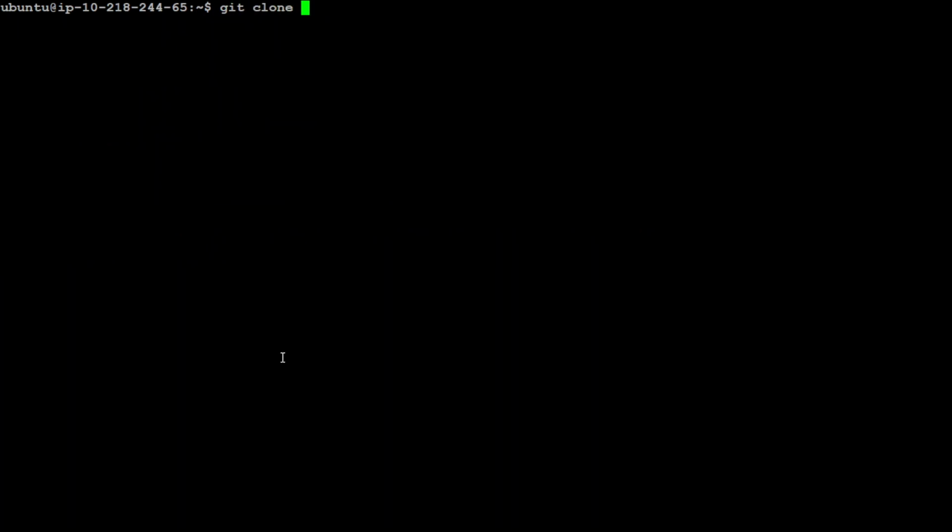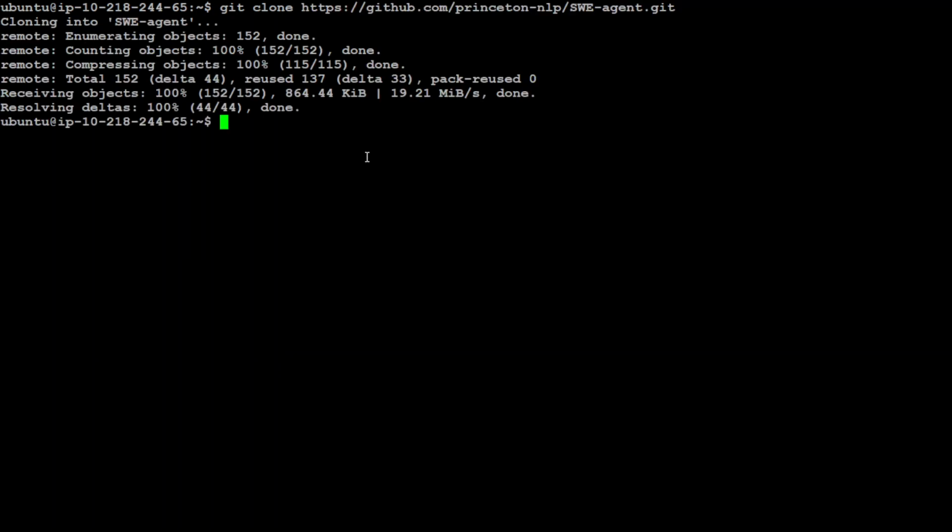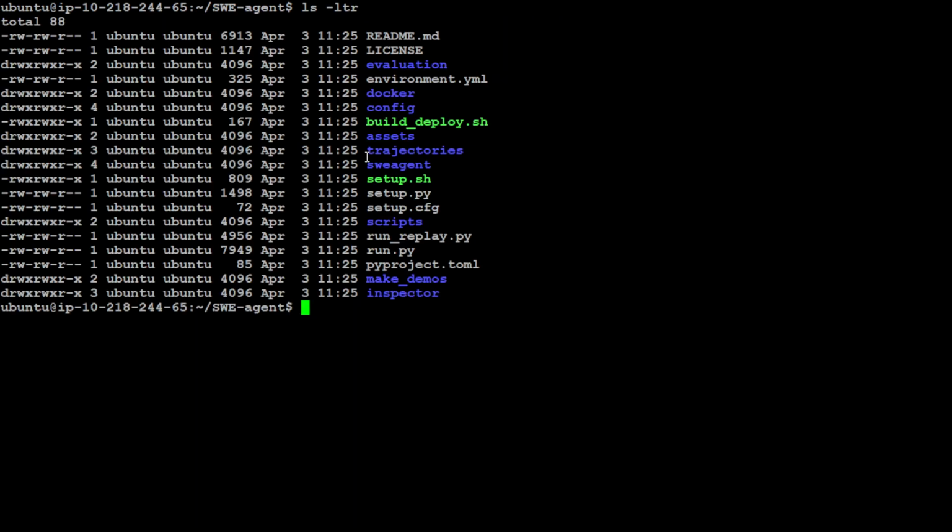Now clone the repo, which is sweagent.git. Let's wait for it to clone. And now let's get into this repo, clear the screen, and check the content of it. So these are all the contents which are present in this repo.